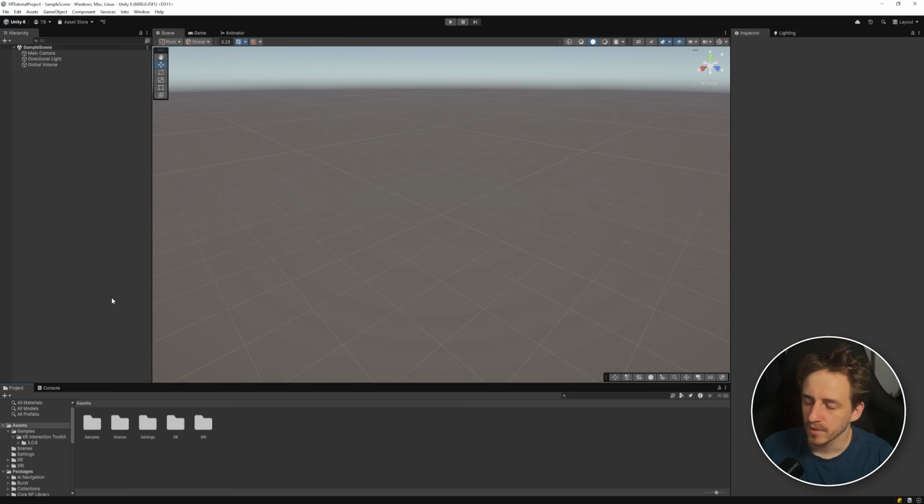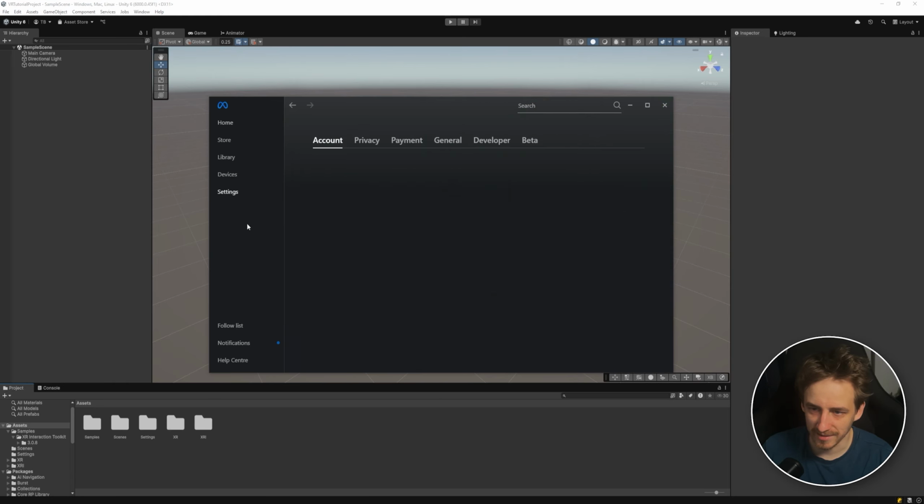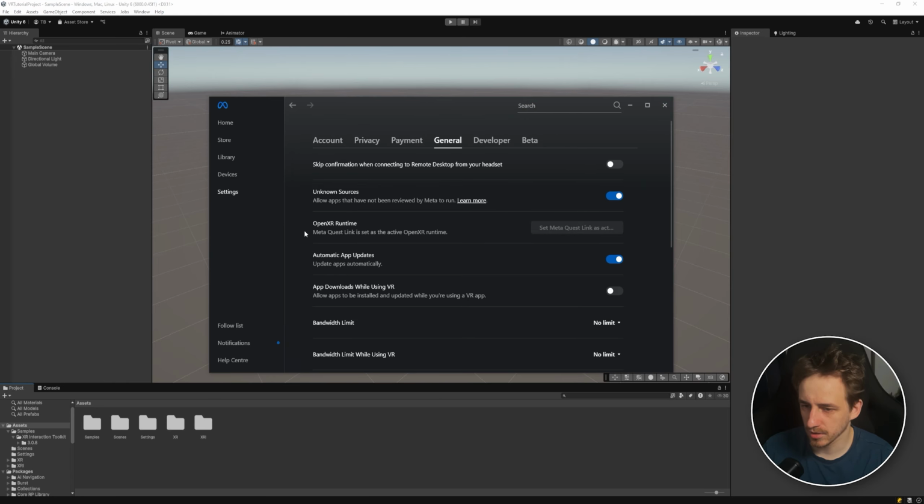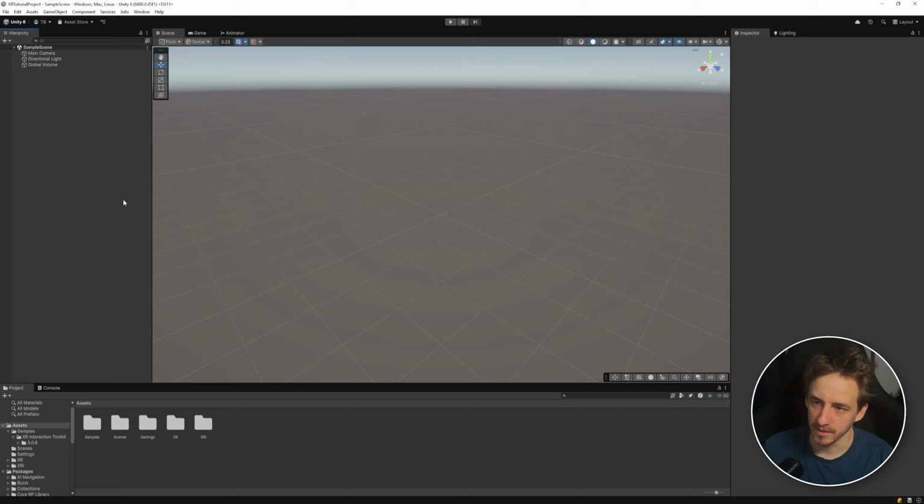Okay, one more thing. If you are developing for Meta Quest 2, 3, or 3S, you need to go to the Meta Link settings, General, and make sure this OpenXR runtime is set as default. Otherwise, when you start the game in the editor, it won't run in VR. You're just going to see the editor. Okay, basically that's all the packages we need.